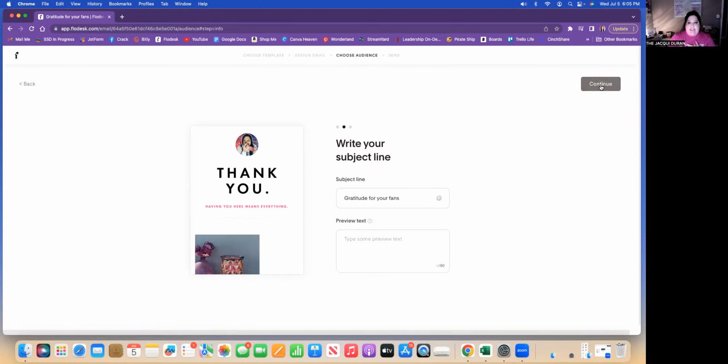I'm going to click continue. All of that's great. This is where you can change your subject line. I want to show you guys a really great tip to make this just a little bit more personal for your customers who are going to be opening this, or the recipients of your emails.